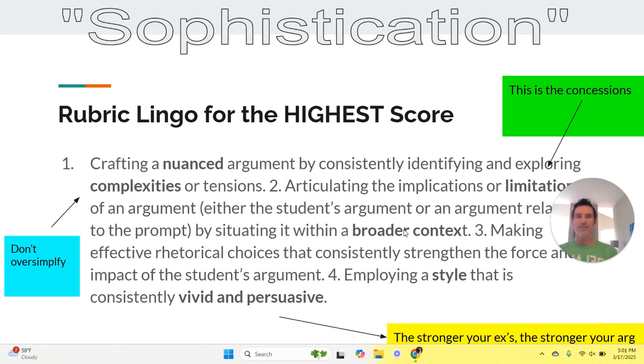Try to tie it to a broader context. That's maybe the C. Maybe there's a current event or a cultural example that's happening in our society that you could talk about. That would encompass the broader context. And then, of course, number 4, down here, style. Is it vivid and persuasive? Are your examples persuasive? Is your style persuasive? Are you using parallel sentences, building up to your point with an anaphora and a short, simple declarative with your claim or your subclaim? Are you building momentum with the art of your writing? So these are the things that can help you get the sophistication point.